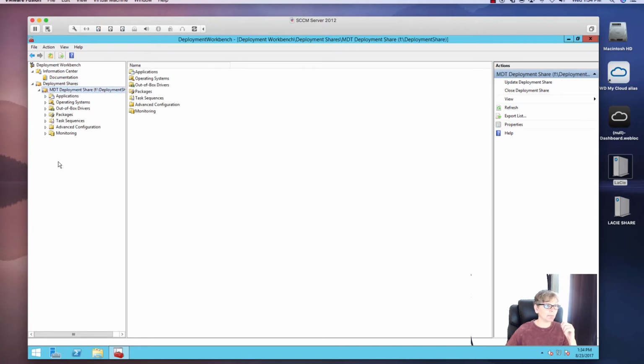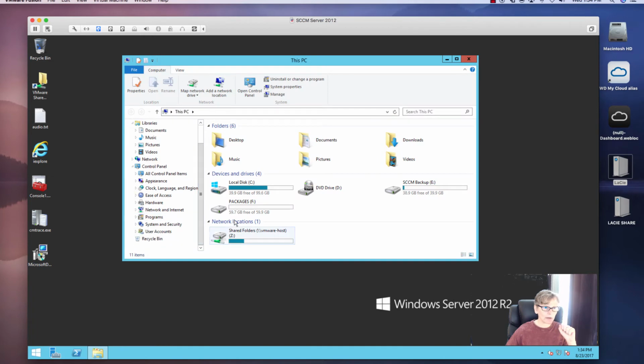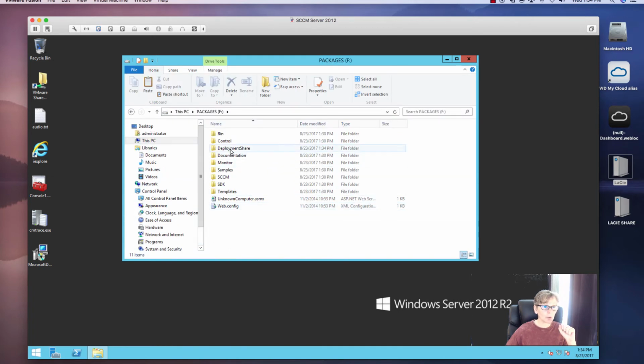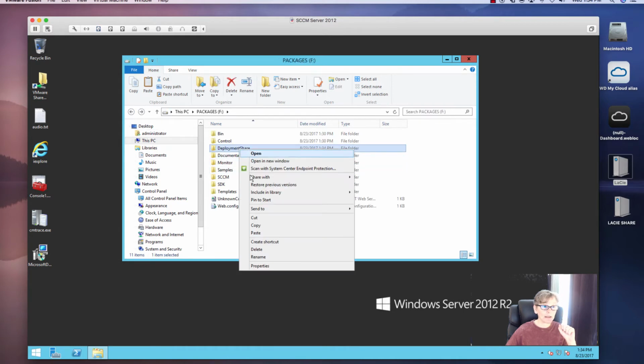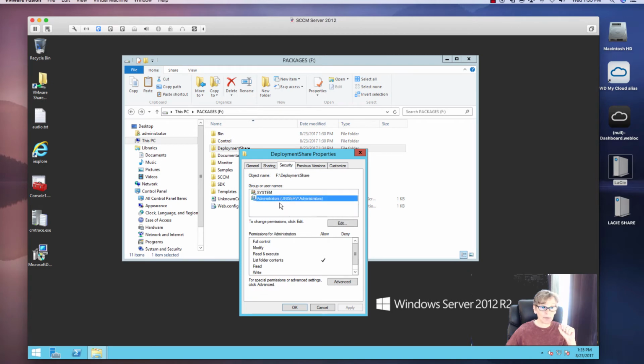There's all your components. Now what we want to do is go ahead and exit the deployment share or the workbench. Now we're going to go into that folder to deployment share. Here it is right here. And now we want to make sure that the rights and everything are set correctly, which they should be. There it is, the administrators.